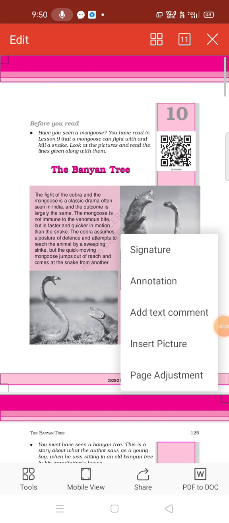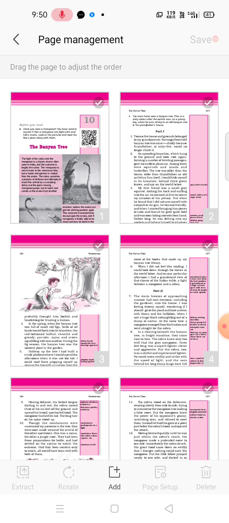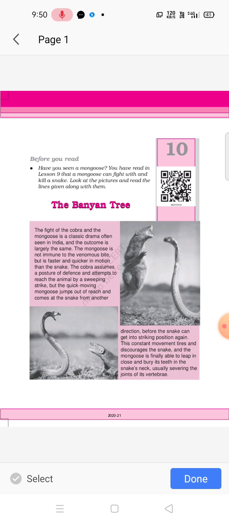Good morning, children. Today we are going to discuss lesson 10 of your textbook, The Banyan Tree. You know this tree? You know the tree of Banyan, Bargad. Perhaps you have seen.